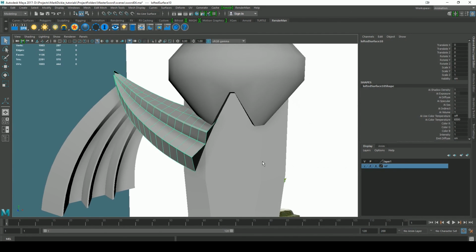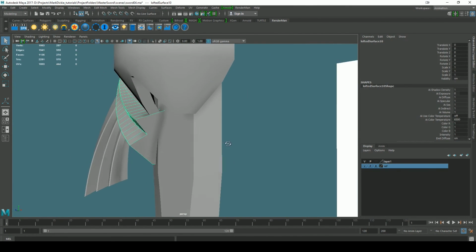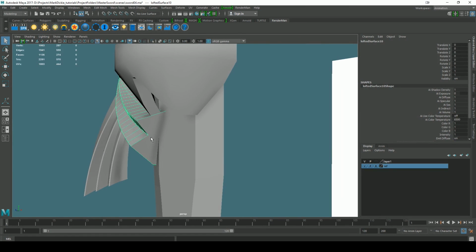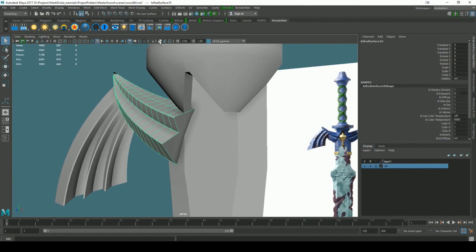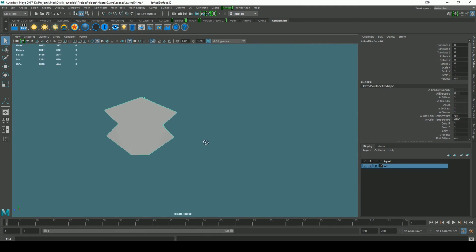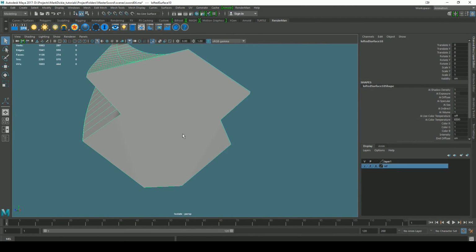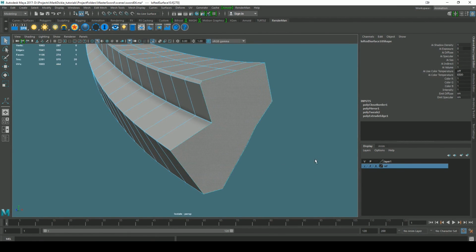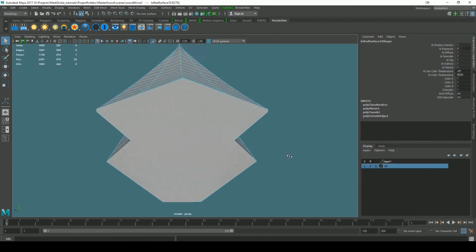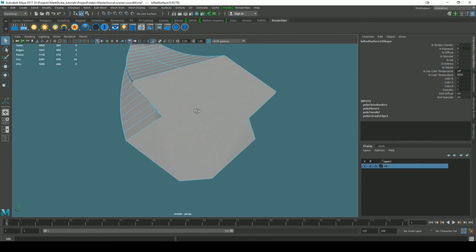Now, really best practice would be to clean this up, so I'll quickly demonstrate that. You can get away with just leaving it if you're happy with that. But if I just isolate select, what I mean by clean up, this is called an n-gon. So it's a polygon, this face here is a polygon with more than 4 sides. And basically that's bad. Hopefully in class that'll be explained in a bit more detail.